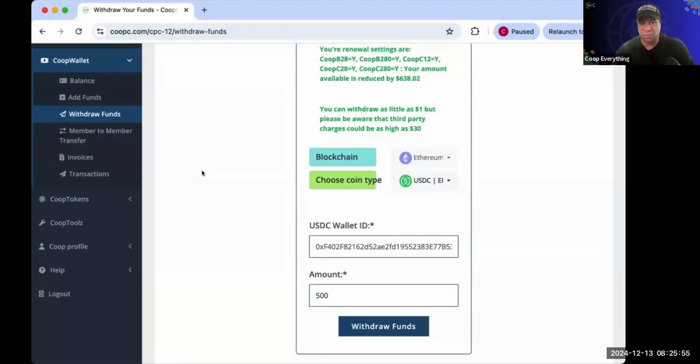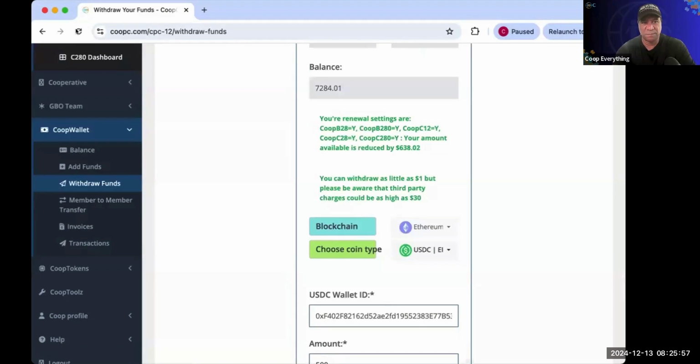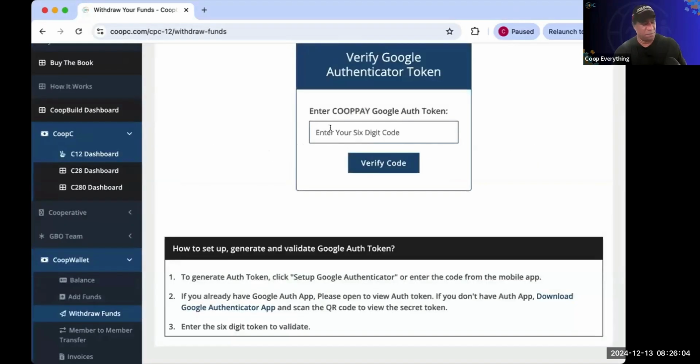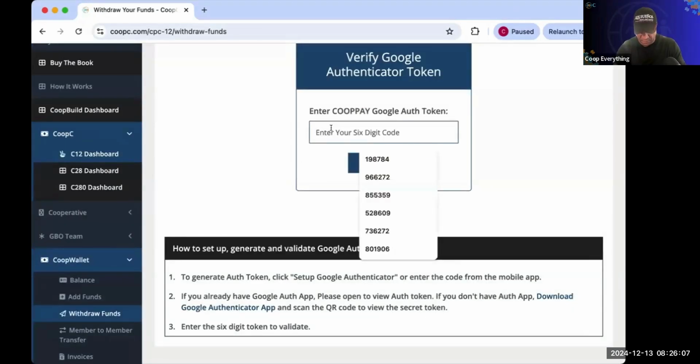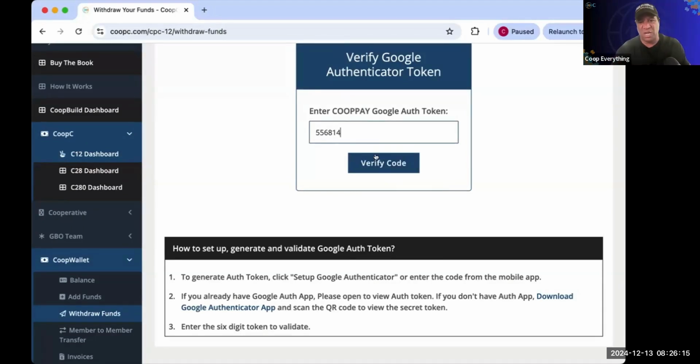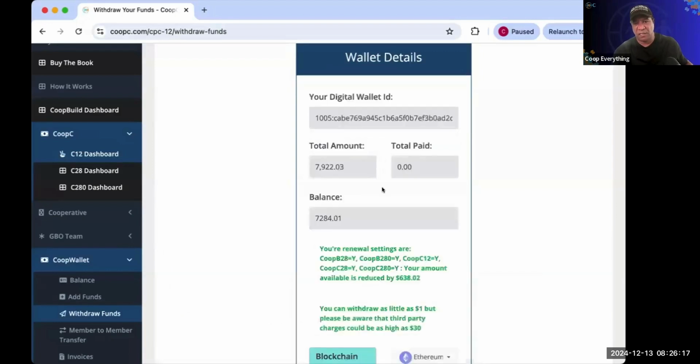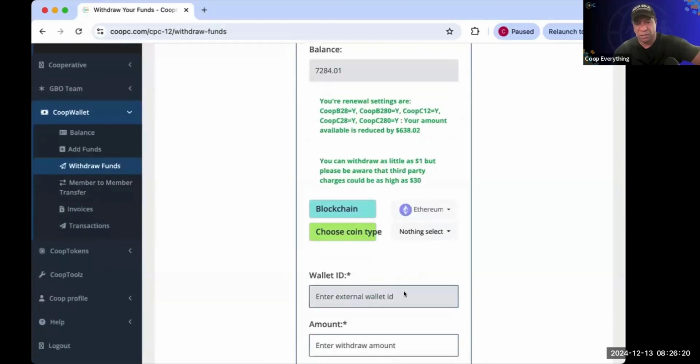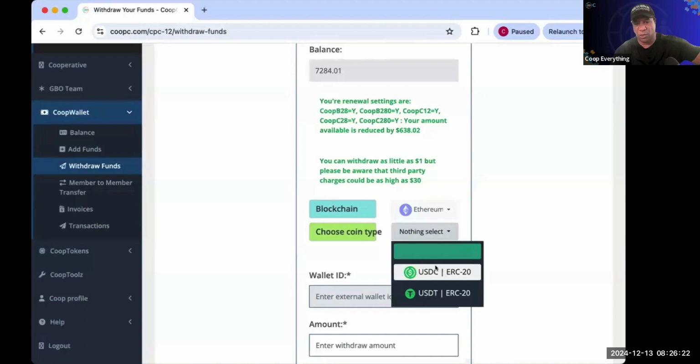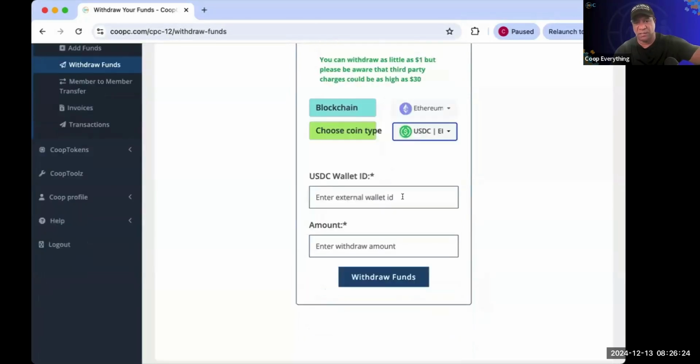I'll show you once again, going right from the beginning. I'm going to refresh my screen. So the first thing you need to do is put in your Google Authenticator. And when you have Google Authenticator, it changes every few seconds, takes you to your wallet. You choose what you want to withdraw, USDC, put your address in there, put the amount in there, click withdraw, boom, it's done.